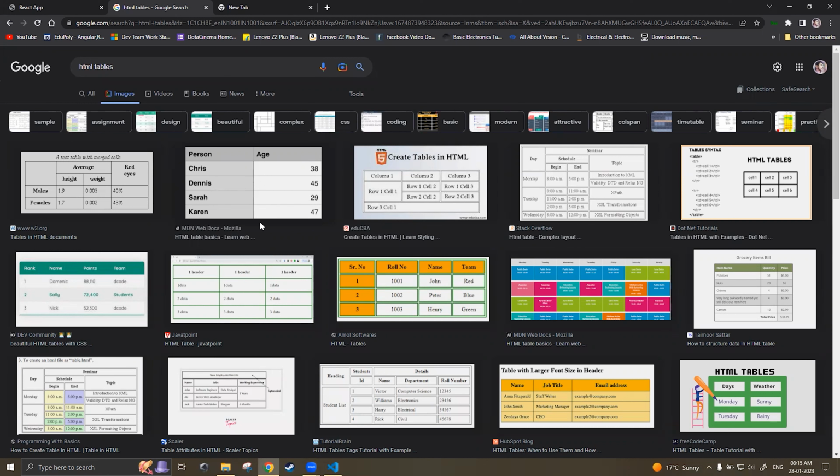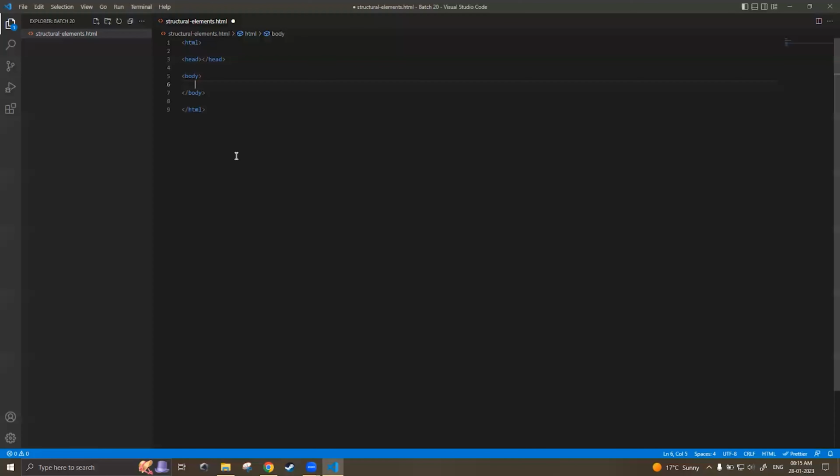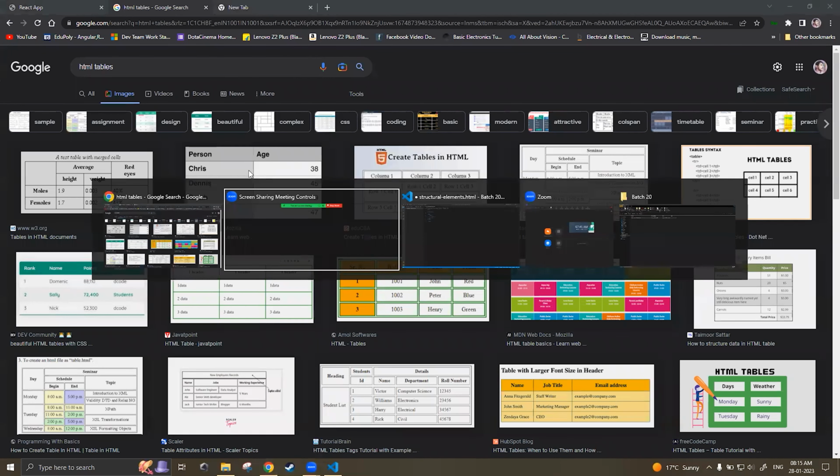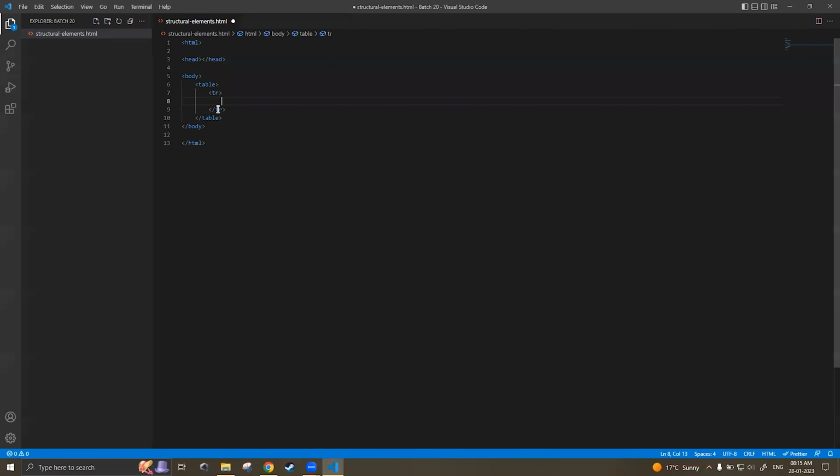Okay, so for that we need to create table rows as well. First thing is I'll create the table element. Inside the table element, I'll create table row using tr. Inside the first tr, what do we have? Inside the first tr, I have person and age. So this person and age I have to create inside the first tr.